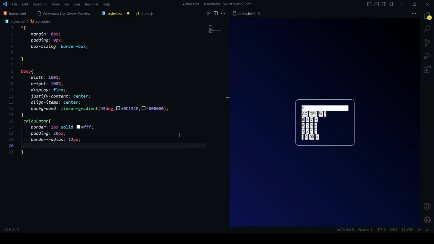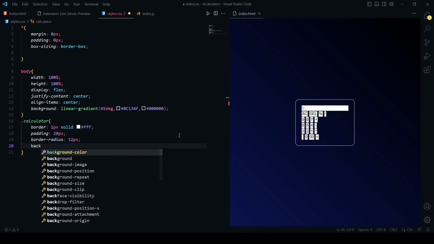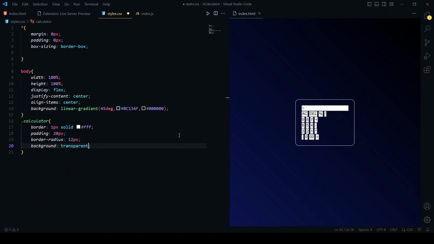So 12 pixels. And we want our background to be transparent so that our colors are visible, and let's have a drop shadow in its background. So box shadow with 0 pixels, 3 pixels and 15 pixels here with the RGB color 113, 115, 119, 0.4, maybe more, 0.7. Okay, cool. This looks okay. Okay, so now it is done.